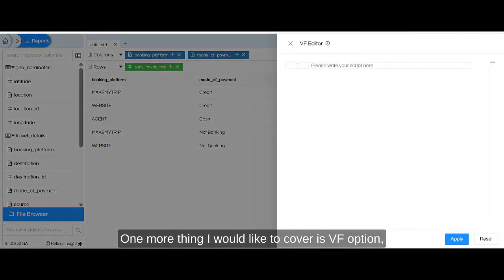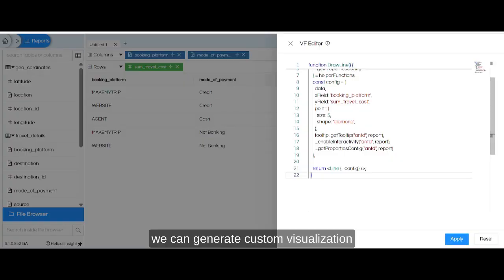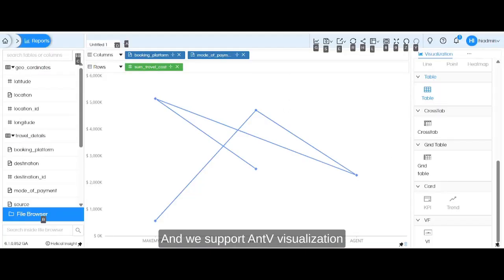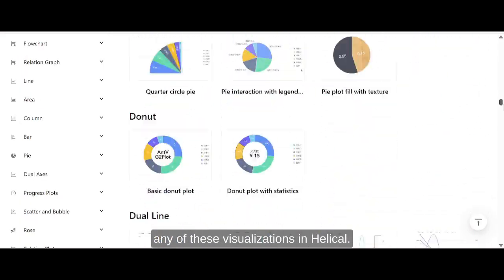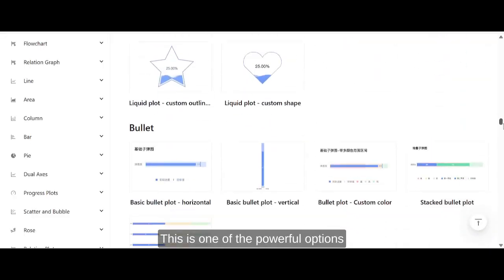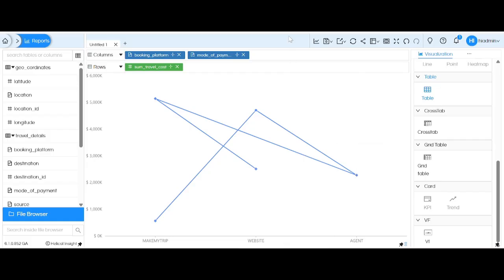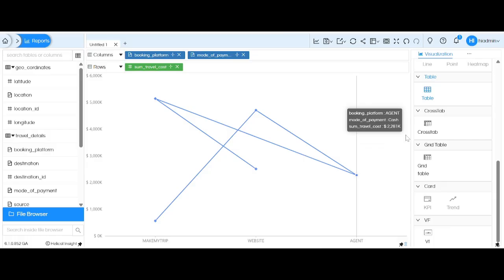One more thing I would like to cover is the VF option. We can generate custom visualization with basic JavaScript knowledge, and we support entity visualization, entity 1.4.2, and here we can integrate any of these visualizations in Helical. This is one of the powerful options to integrate custom reports. So this is a complete overview of the Adhoc interface. Hope you are clear with this.